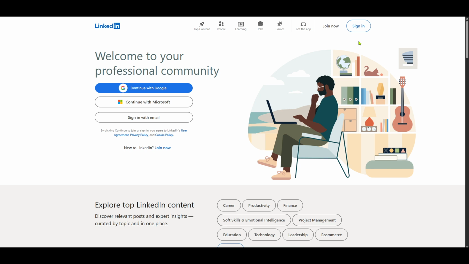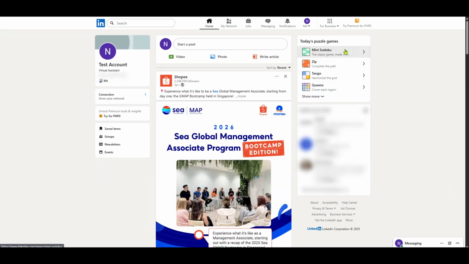Once you've successfully logged in, you'll find yourself on the LinkedIn home page. This is essentially your main dashboard, where you see updates from your connections and companies you follow. Now, from this familiar landscape, direct your attention to the top menu bar where you'll see several options.